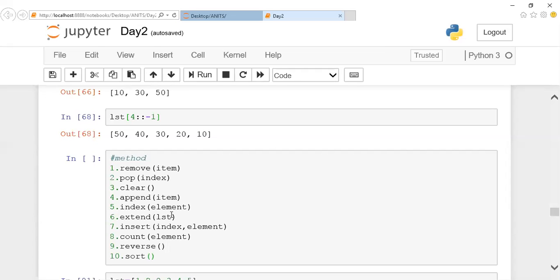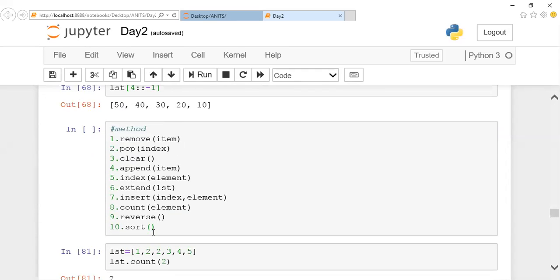With insert, I can insert one value at a particular position, and I can count the total number of values in my list by using count. And with the reverse method, I can reverse the complete list. Next is sort. Sort can be done both ways, ascending and descending. By default, sort is ascending order. If you want descending order, you can mention reverse assigned true. Okay, this is all about the overview of the list.